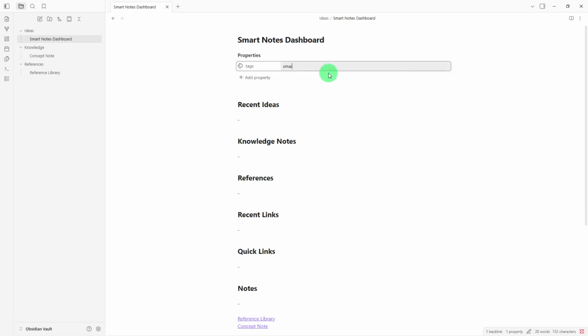Next, let's add tags for enhanced organization. Use tags like learning, research, idea, reference, project, and writing to group similar notes. Tags provide a flexible way to locate related concepts across your entire vault. Think of tags as keywords that describe the essence of your notes.